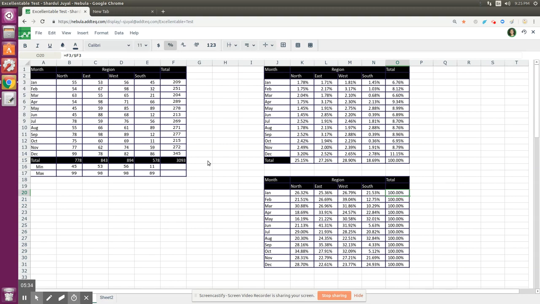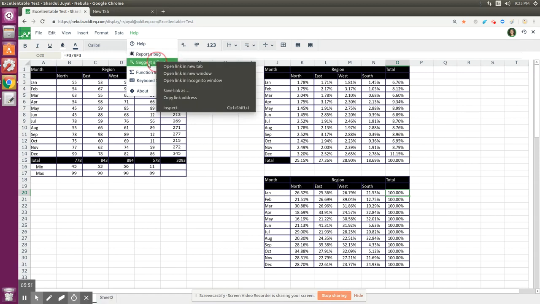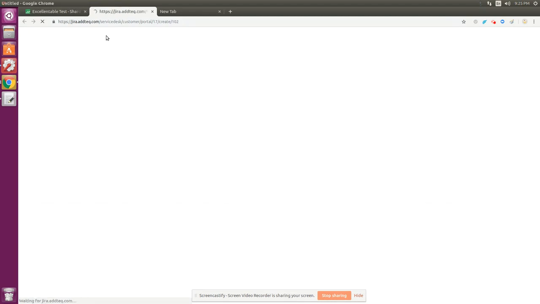Also, we have a very extensive set of documentation. In case you have any need, you can just go to the help button and it will open up the Nebula page. Also, from this help button, you can either report a bug or suggest a feature very quickly. So let's see what happens if you just suggest a feature. It will open up the service desk portal.